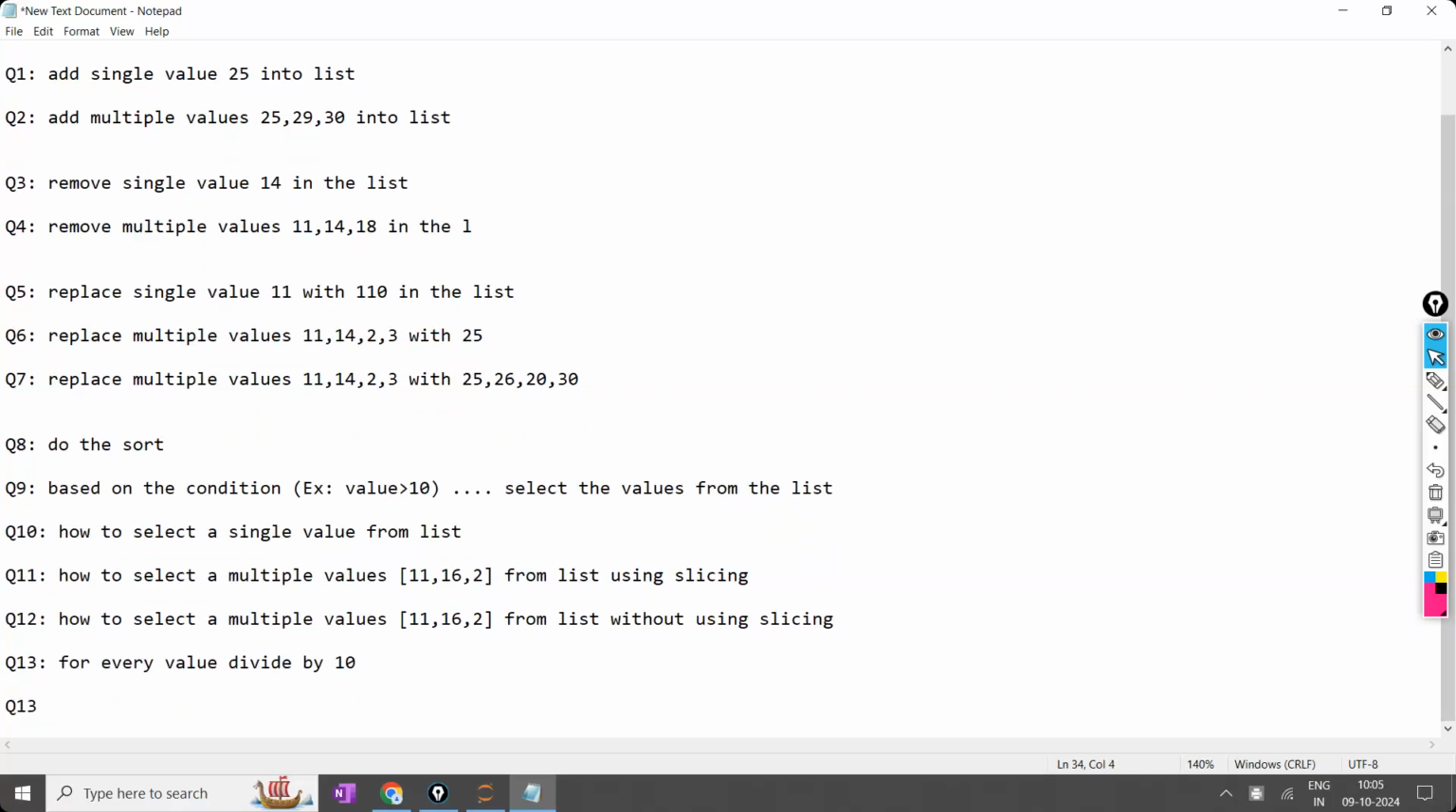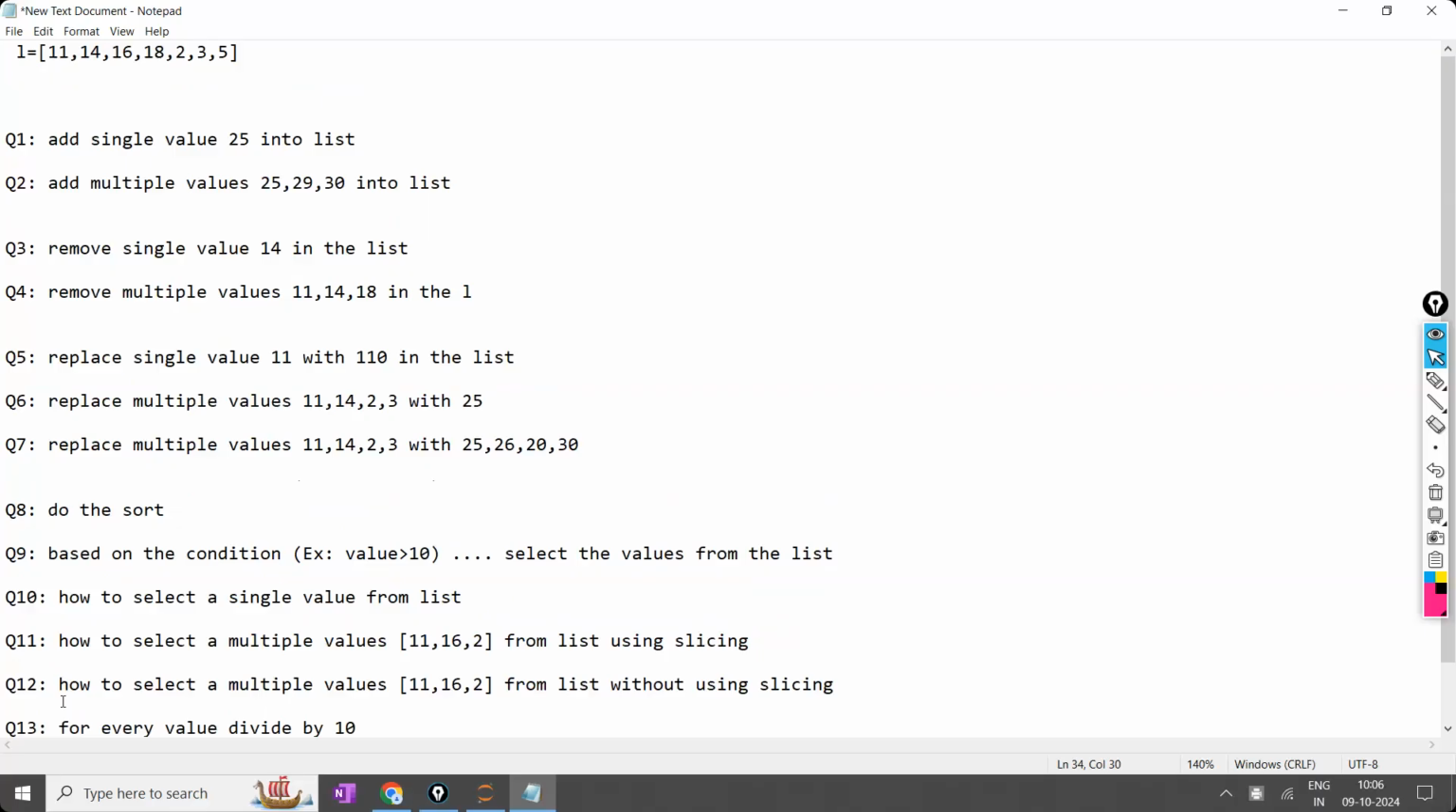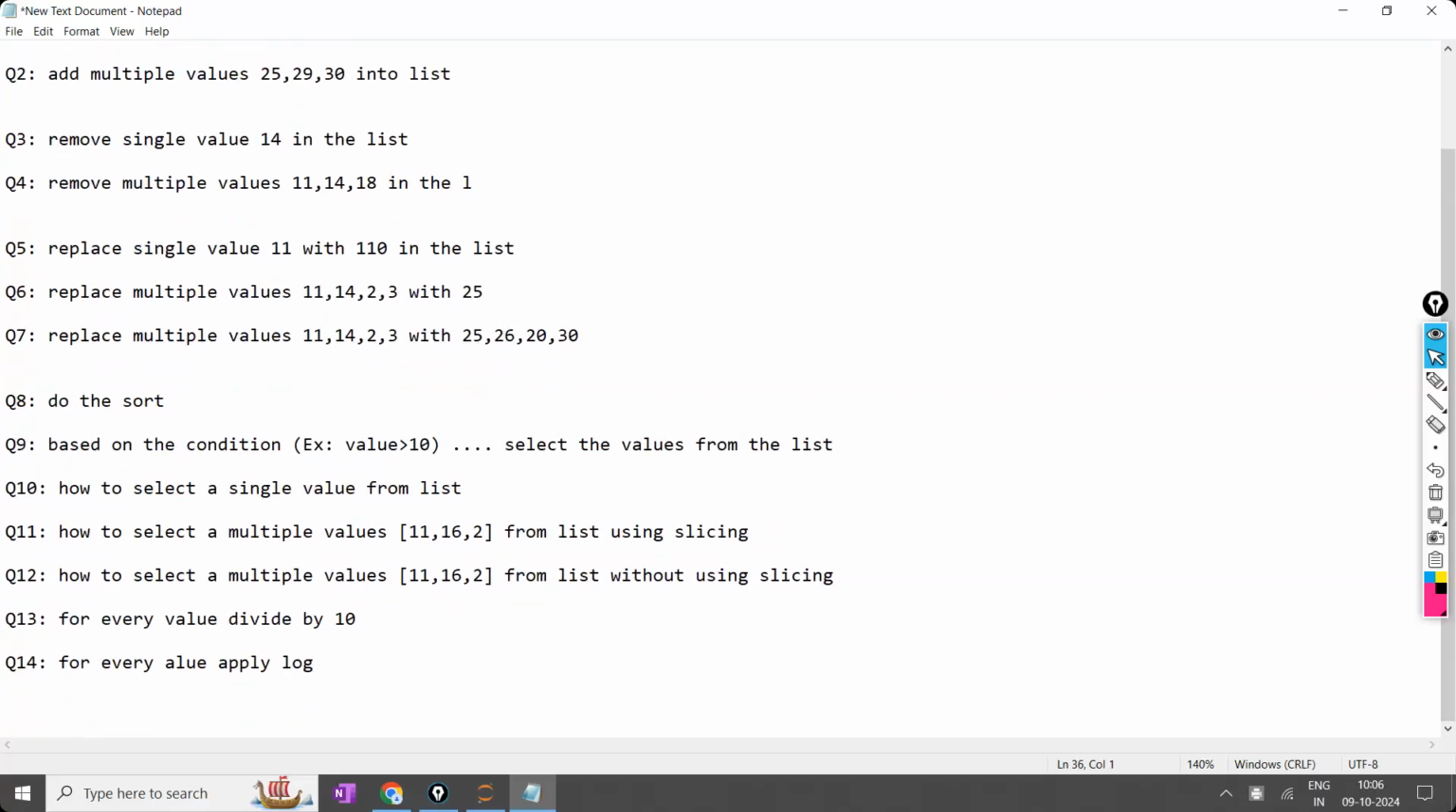Okay. Next, for every value, apply log. For every value, apply log. Means I want the log 11, log 14, log. For every value, log. And at the same time, question number 15.